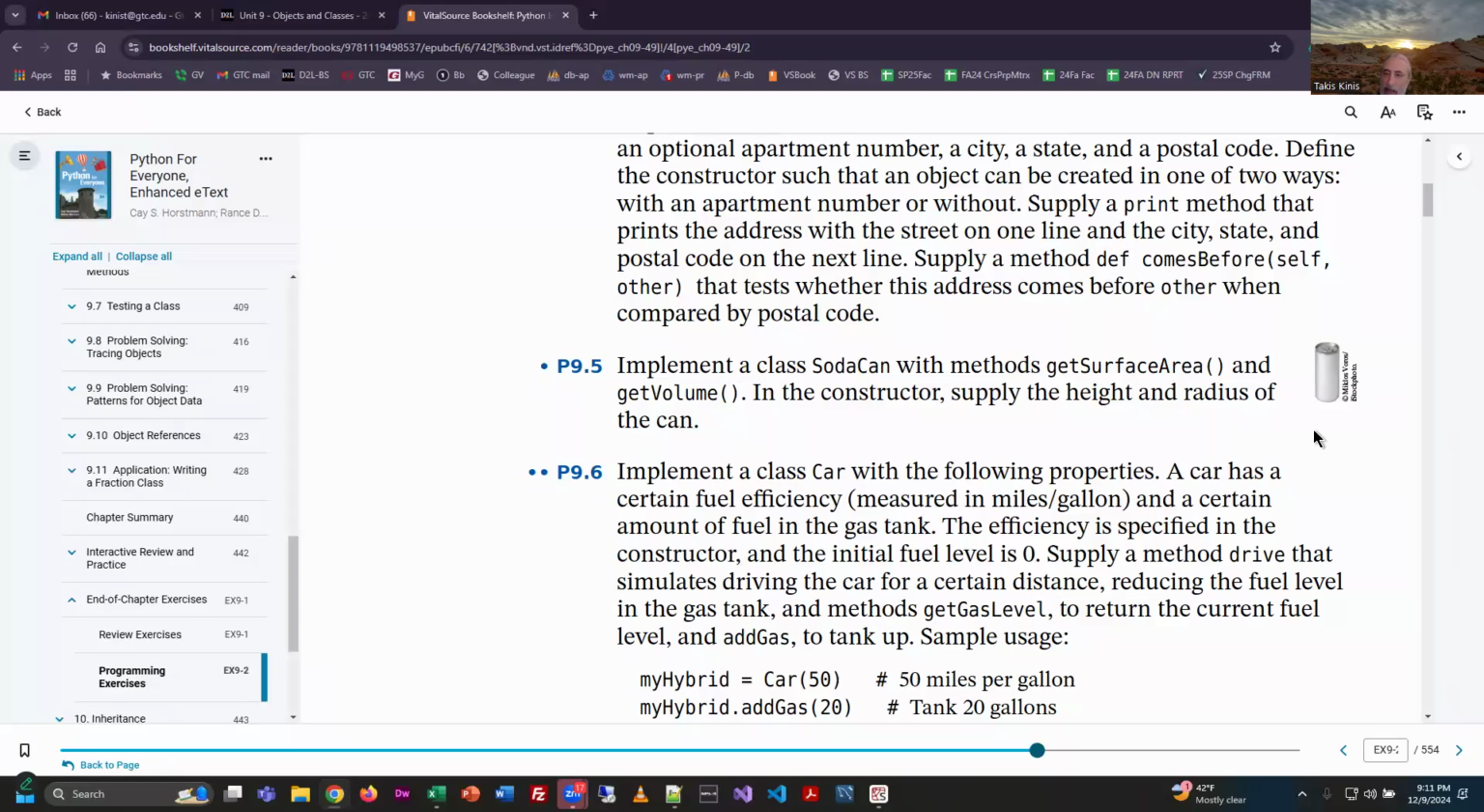And it says, what are we supplying? The height and the radius. Okay. Well, the diameter is twice the radius. Right. And then we are told to build two methods, get surface area and get volume. These sound like calculations.